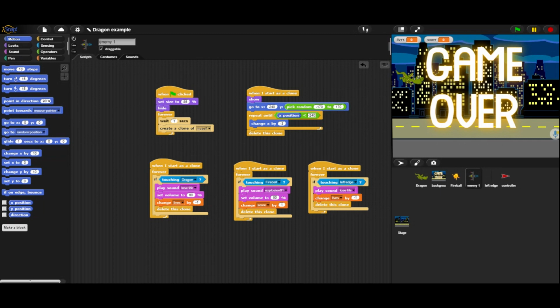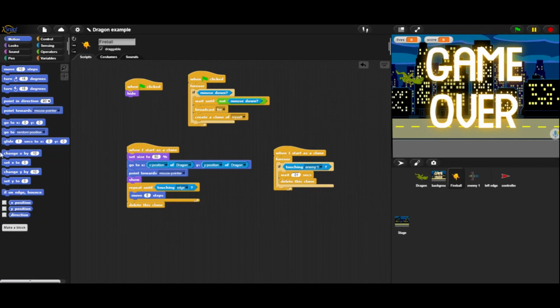So let's look at this. Let's look at how often the enemy is coming in. And so let's change this to 1.5 seconds. So that way it's a little bit slower. And okay, looks good to me. And then fireball, I think the fireball looks pretty good. I think we don't have any more issues with the fireball.